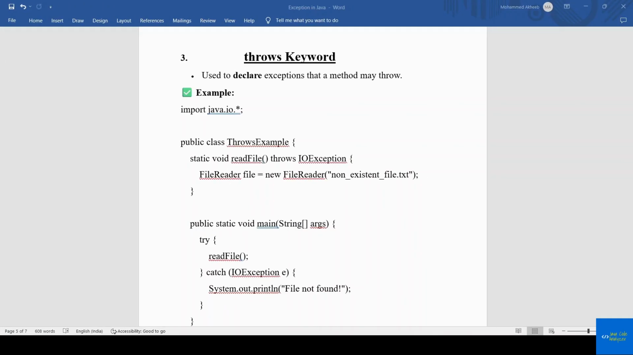Let us try to see the throws keyword in Java. The throws keyword is used to declare exceptions that a method may throw. Let me put it in a simpler way. For example, there is a method which you don't want to handle the exception. You want the calling method to handle the exception. In that case we go with the throws keyword.